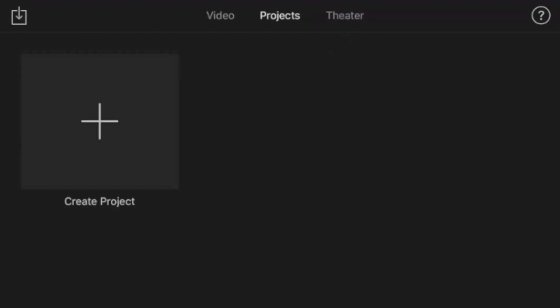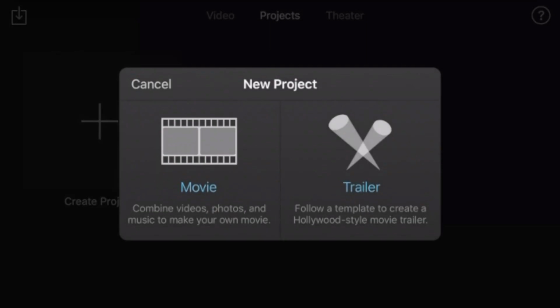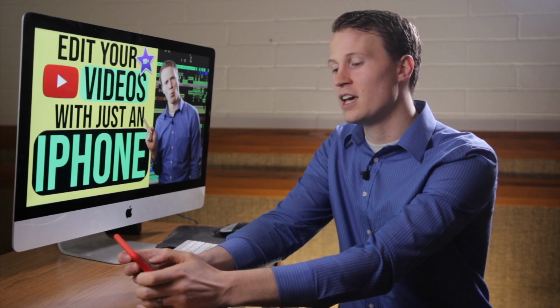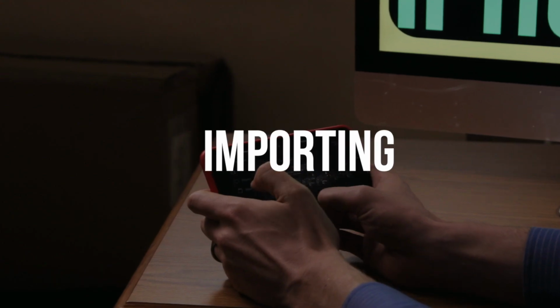Okay, so coming back to projects, go over and hit create project. You're presented with 2 options, trailer and movie. A trailer is the template you can use to make cool little movie trailers in iMovie. The second thing is movie, and this is just where you're going to start editing.